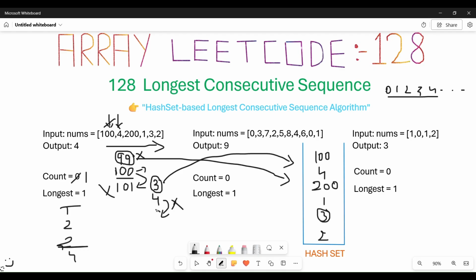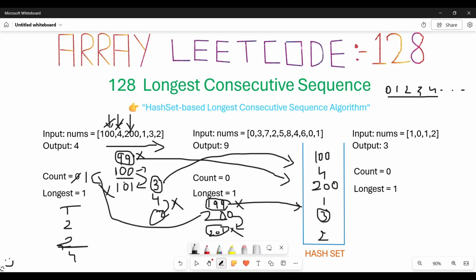So you are not going to check the next number here; you simply go to the next number, which is 200. For 200, the previous number is 199, right? Is 199 in the set? No, it is not in the set. So what are you going to do? You are going to check the next element, because 200 is the starting point. Here 3 is not the starting point; 1 is the starting point. So you check for 201. Is 201 in the set? No, it is not there. You simply return that count, which is 1 itself.